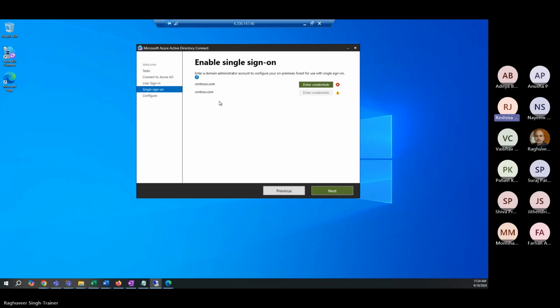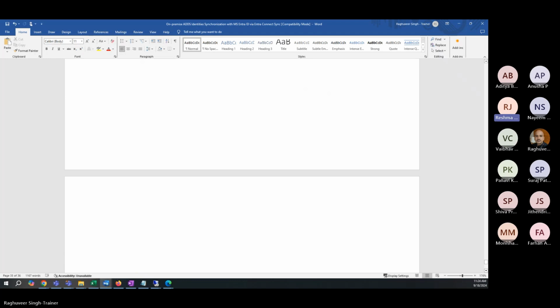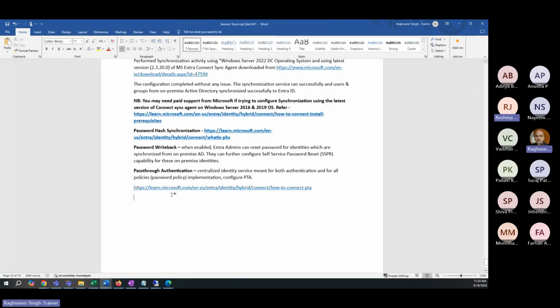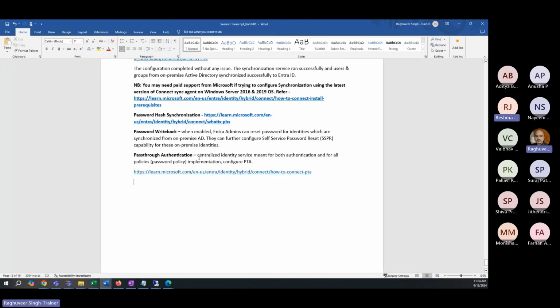So when does pass-through authentication come into use in a real scenario? Wouldn't it be easier to basically take PHS? That's what I'm trying to say. Pass-through authentication will come into the picture.